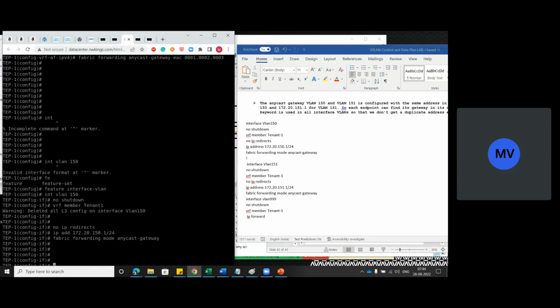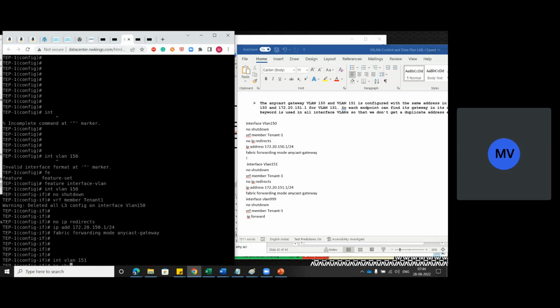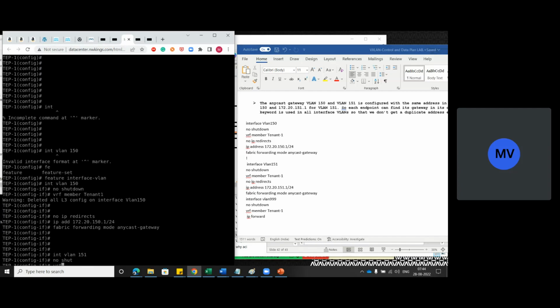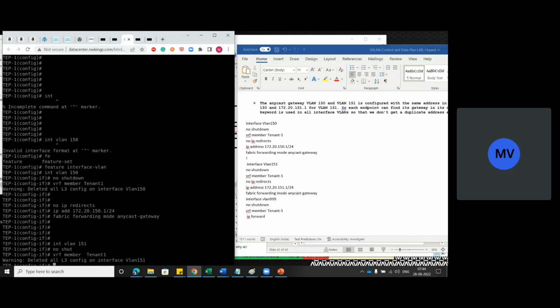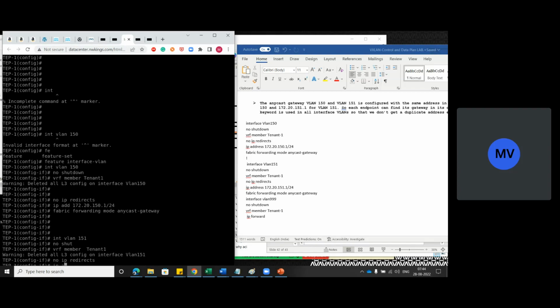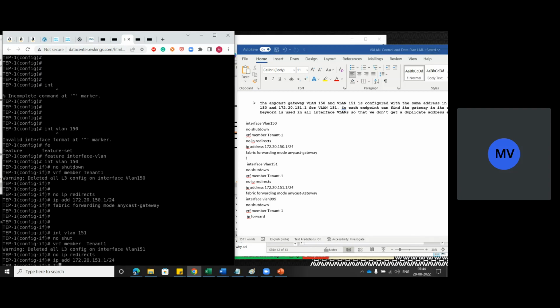Okay, so going to give interface VLAN 151. No shut. I'm going to give VRF member tenant 1 and ip redirects. Okay, then IP address I'm going to give 172.20.151.1/24. Okay, I'm going to give fabric forwarding mode Anycast. I'm telling this switch, this is the Anycast gateway.